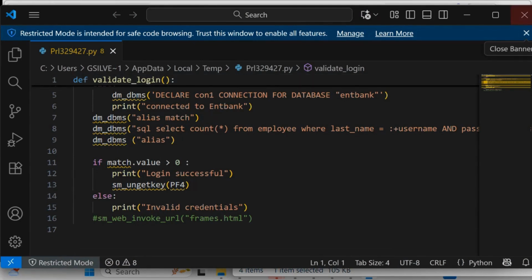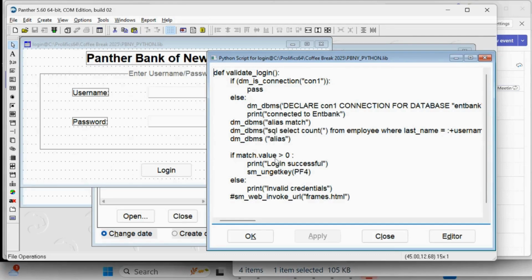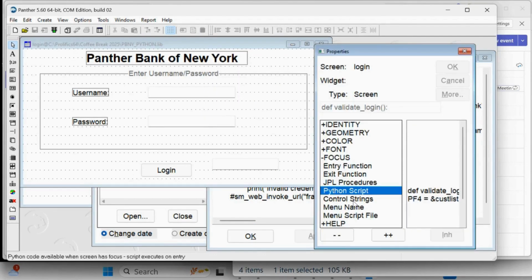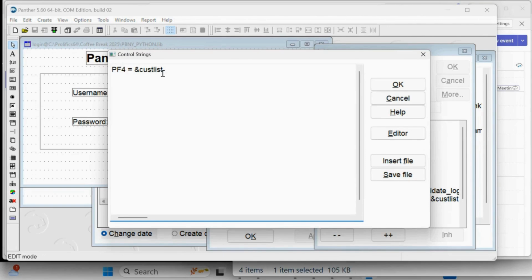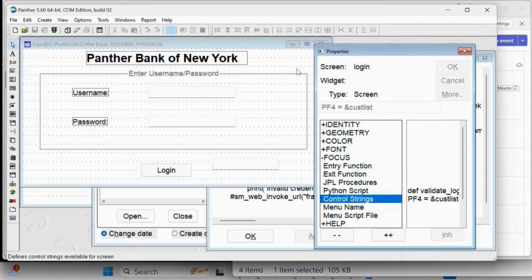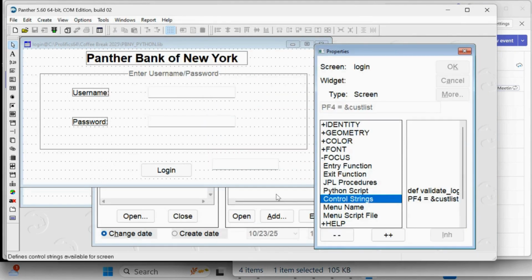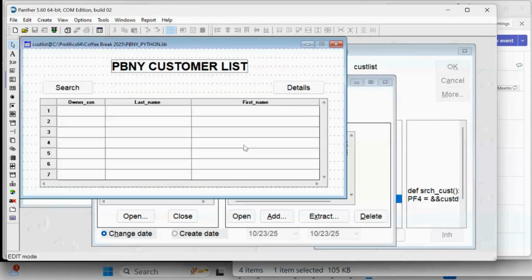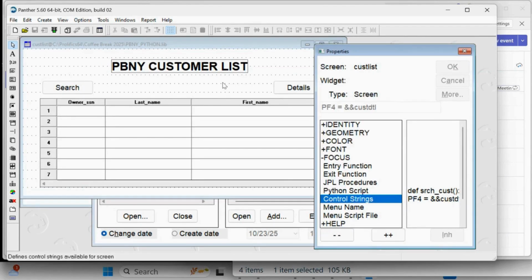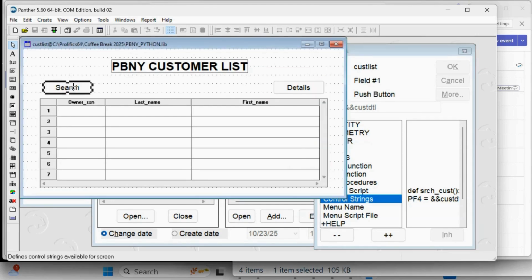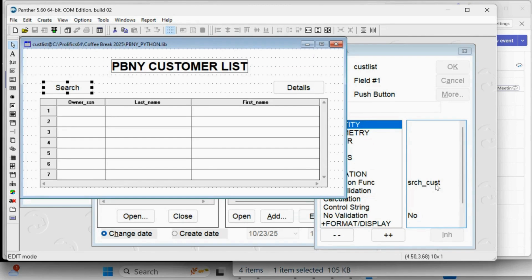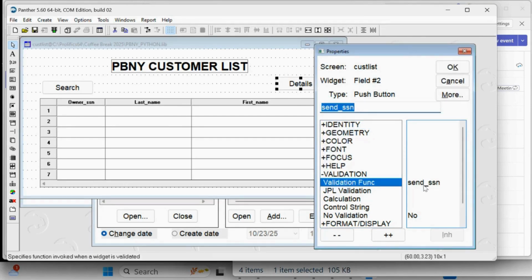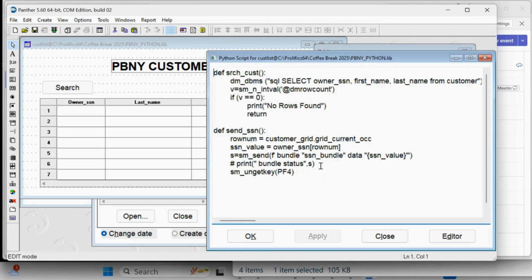Let me go back and show you what that is. The PF4 key has on it a control string which opens the cust list screen. We'll go to that screen next. Let's close this. Your cust list screen, when it opens, doesn't do anything on opening. You have to press one of these buttons. The Search button does a search_cust validation function, and the Details button does a send_SSN validation function. These are also implemented in Python.